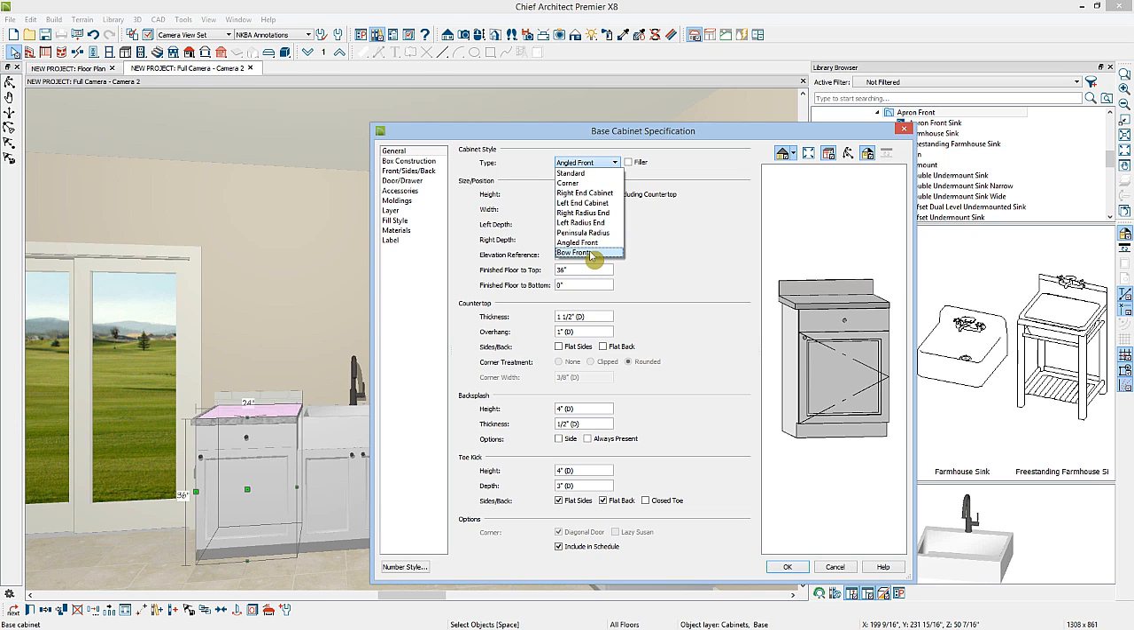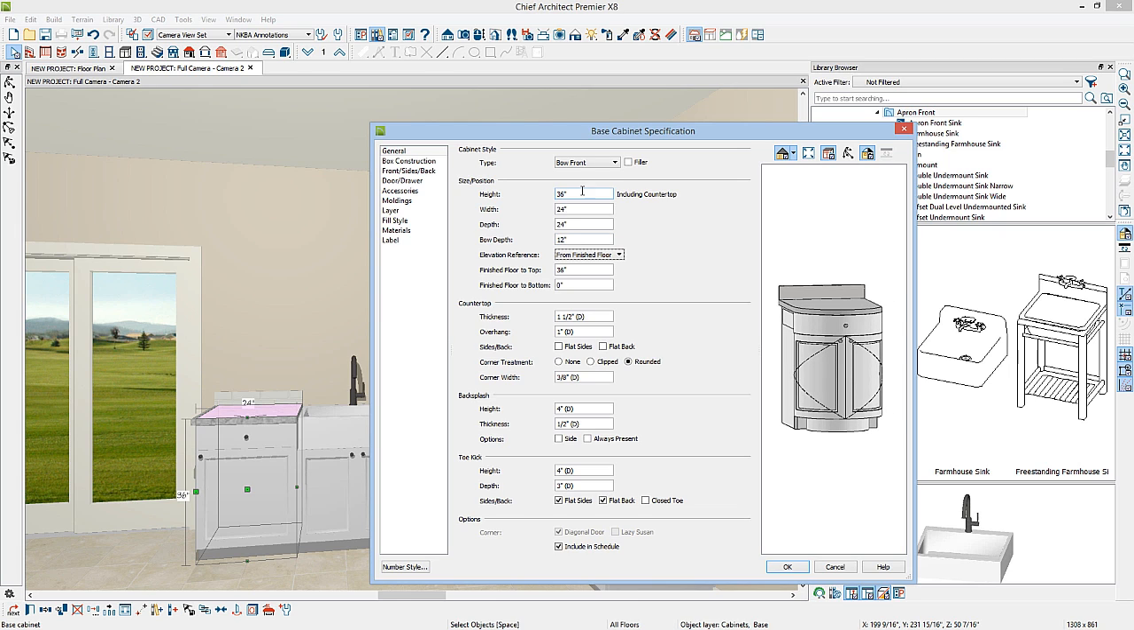You also have the bow front option. This will curve the front. Once you've curved the front, you have the option here to change the full depth of the cabinet as well as the bow depth itself. Here I want to create a left end cabinet and go ahead and click OK.